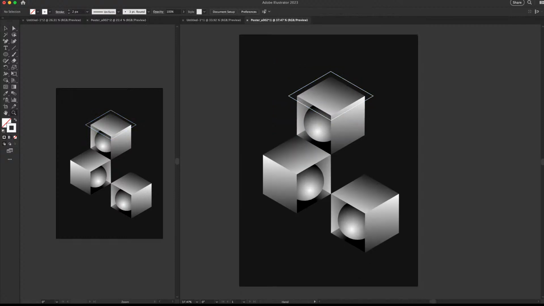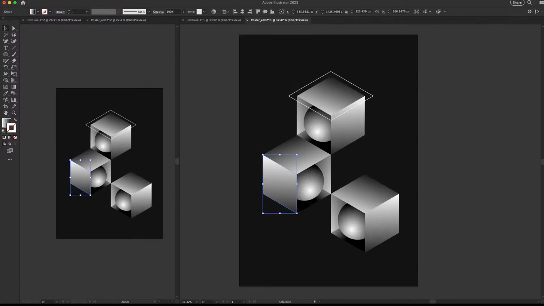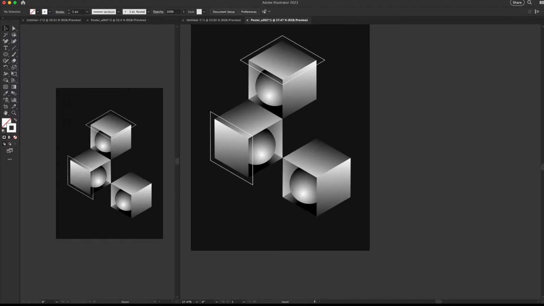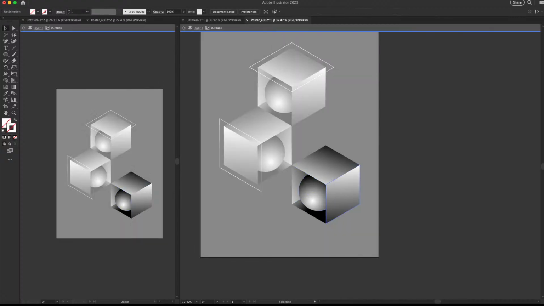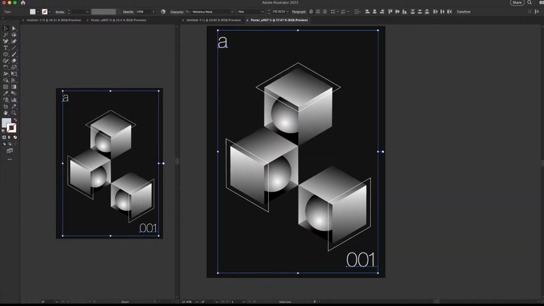I'm gonna do the same thing here. Transform, scale, 125. Get the stroke from that box there. And then I will do the same thing here. Just gonna make it A2.